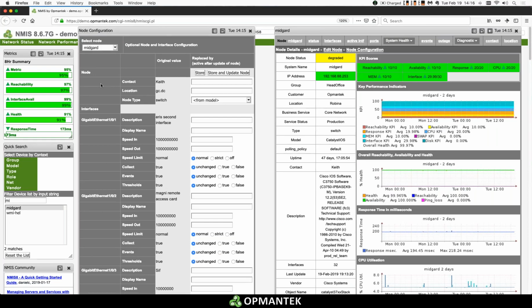Below the node area, then you start with a repeating pattern for the interfaces themselves. And these can be, I don't want to say complex, but there's several options that are here. So for example, the device is telling us on this first interface that the interface description is Eris second interface. It has no display name, so we're just going to use the description, Eris second interface, as the display name that we'll use. But you can overwrite that.